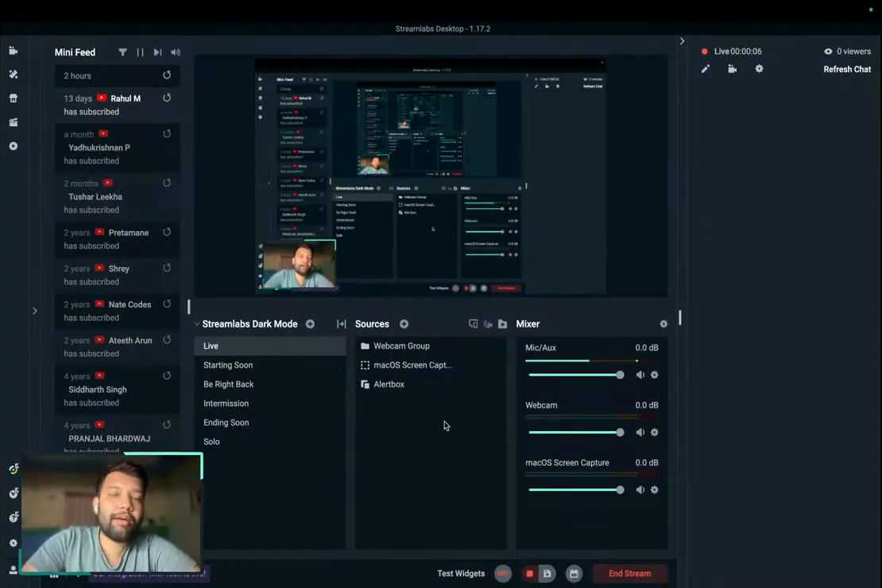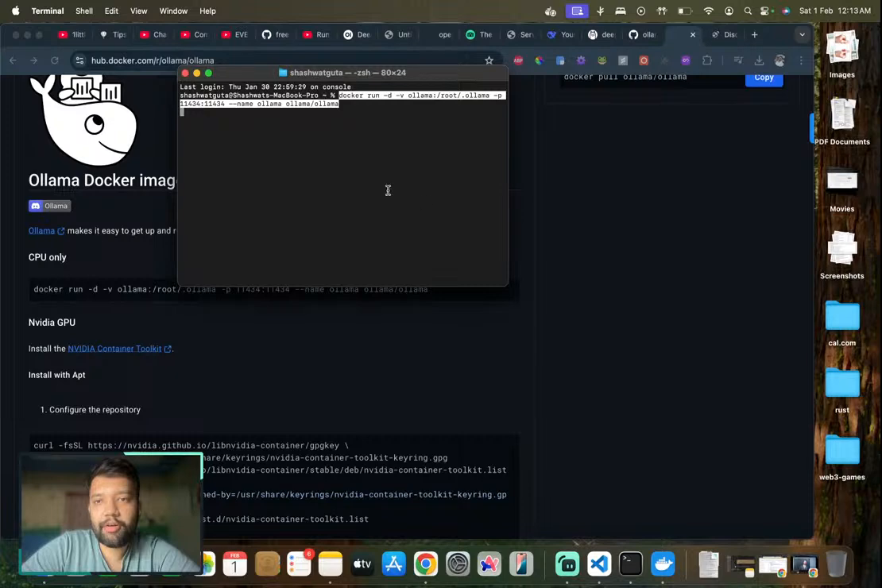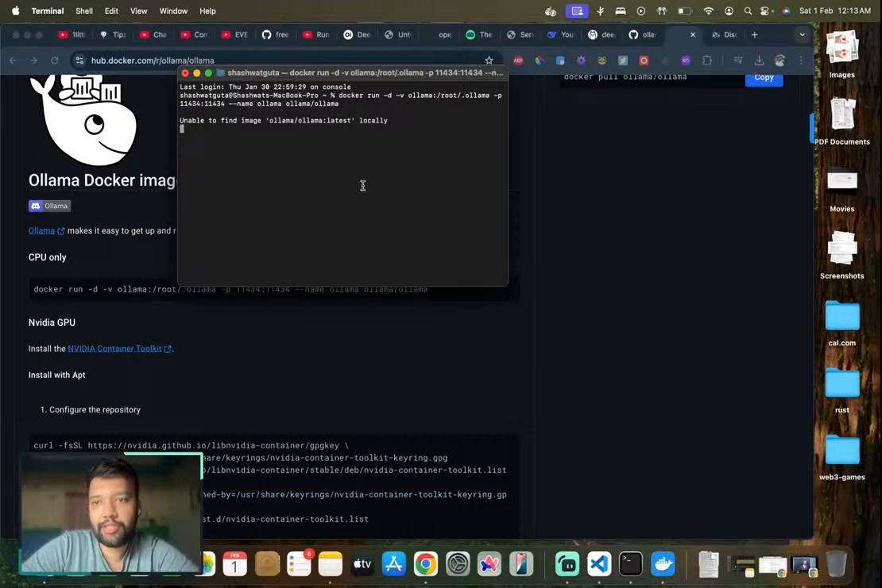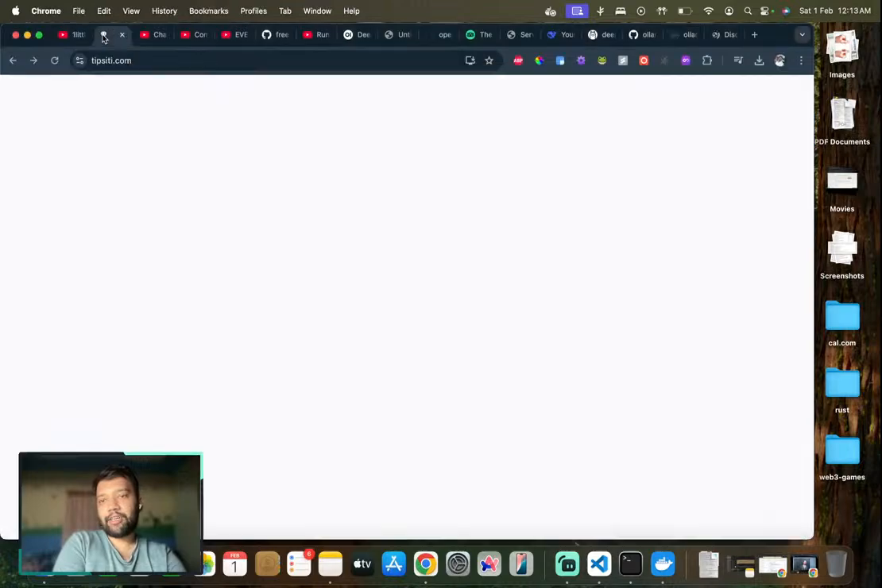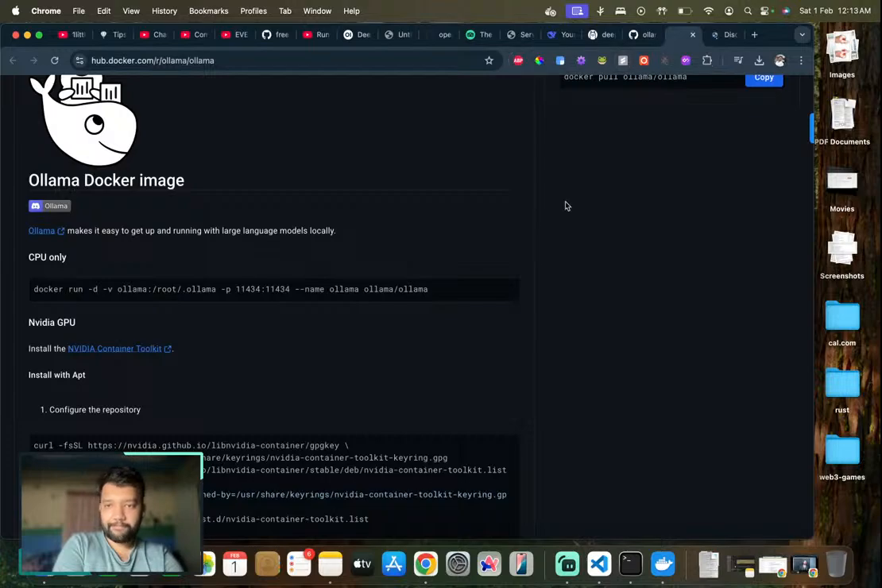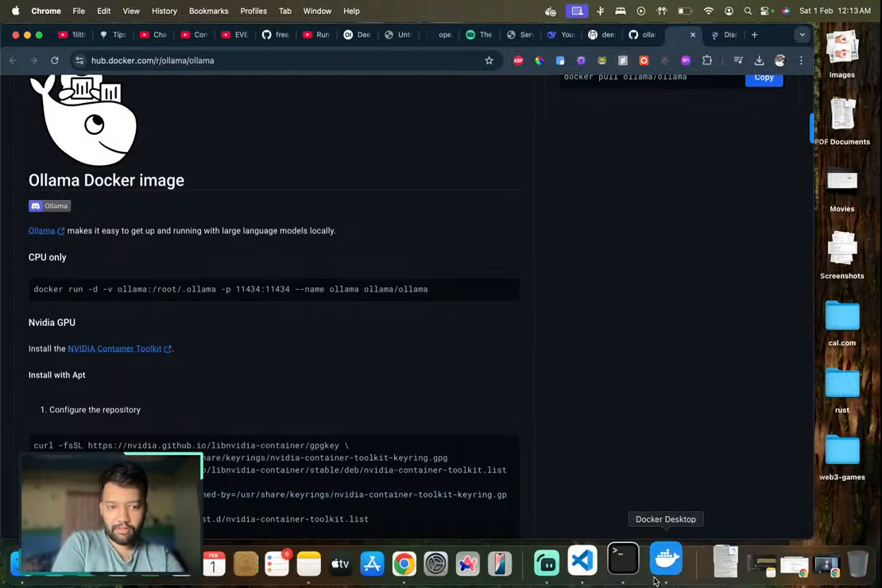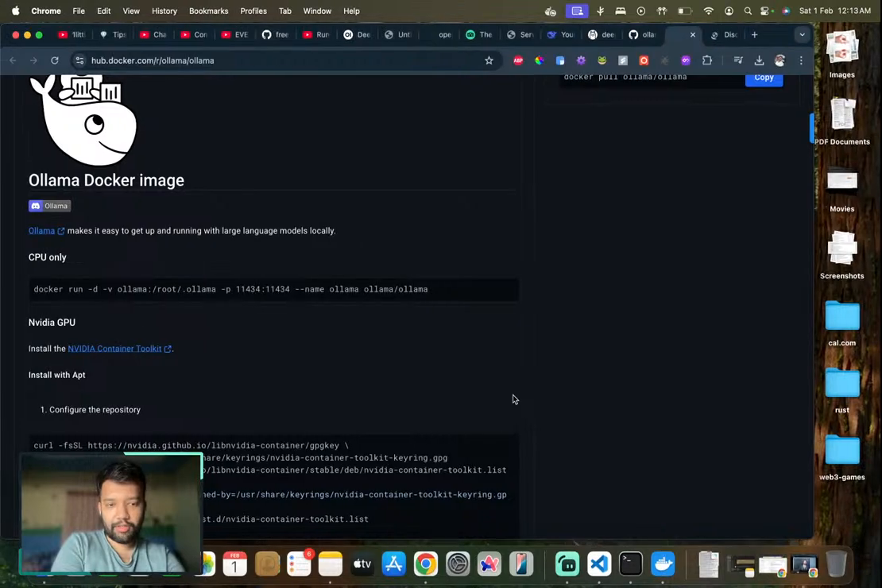Hey guys, so I'm creating my own context-aware chatbot. I'm on this Ollama Docker image, which I am getting right now. So the goal is at the end to make a chatbot that could help us with the data of tipcity.com. That's the goal. Let's see what we can do and what we cannot, because I have no idea how it works.